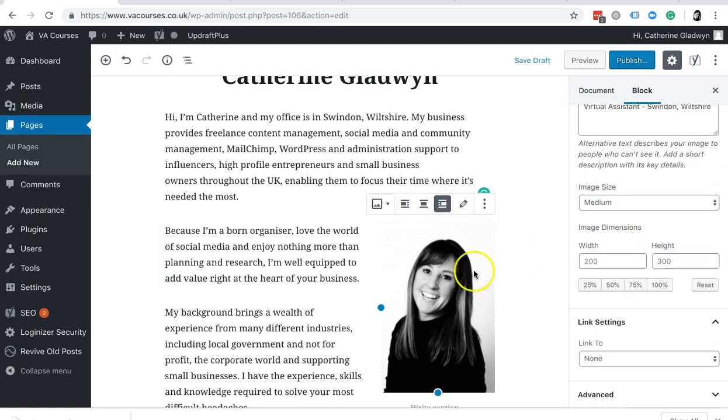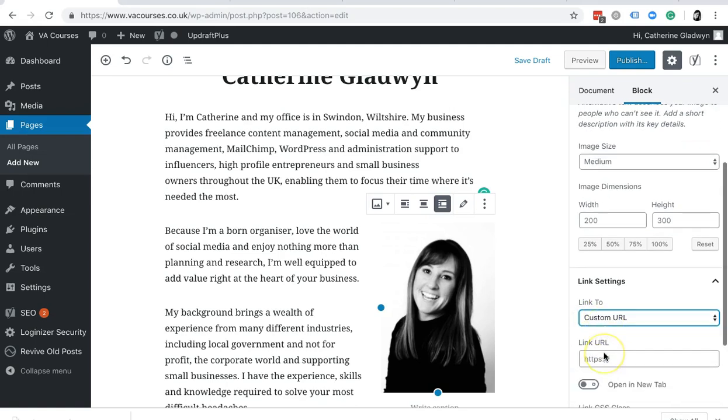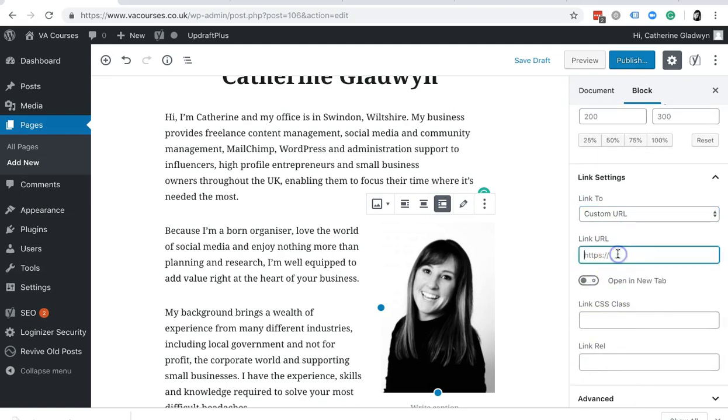And then one last thing I want to show you for the image is, with it selected again, on the right hand side you've got link settings. What that means is you can link the image to a URL, to another web page. So let's do it as an example here. I'm going to link to a custom URL. So I want to link the image to my VA website.